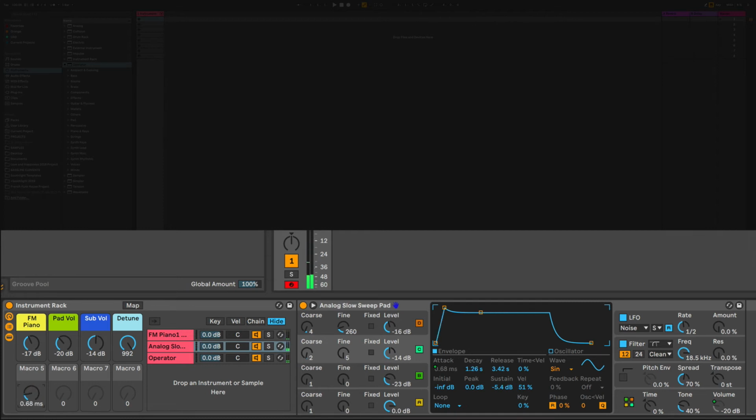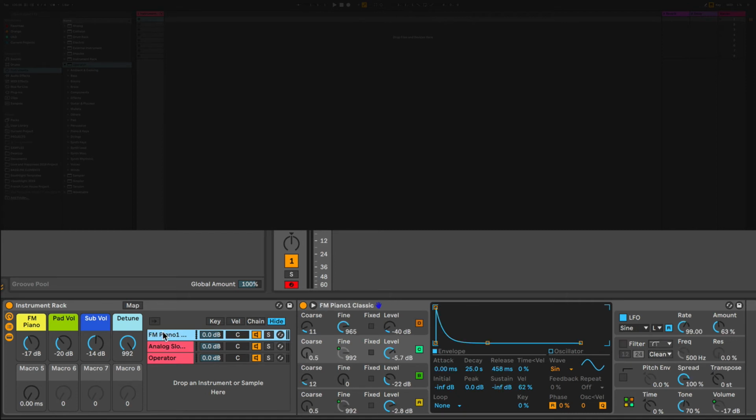Yeah, that's great how that comes in, but we can also map our piano as well, which might be fun too. So I'm going to click on each of these. There we go.